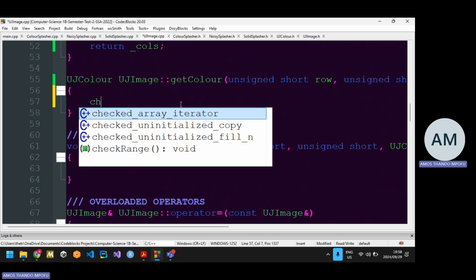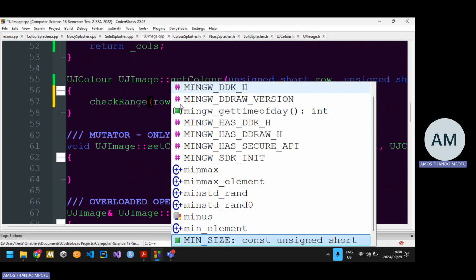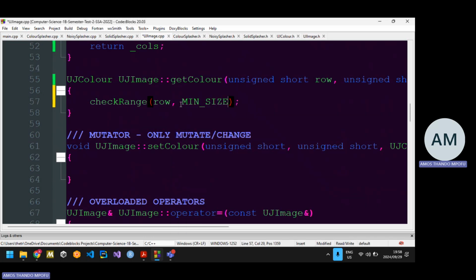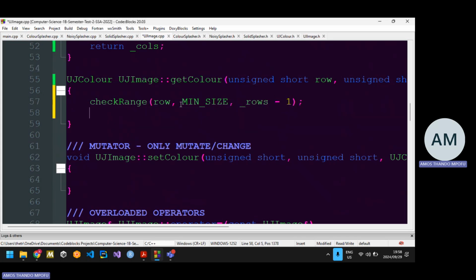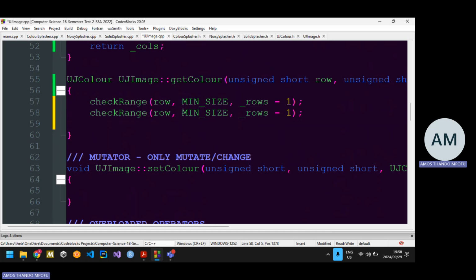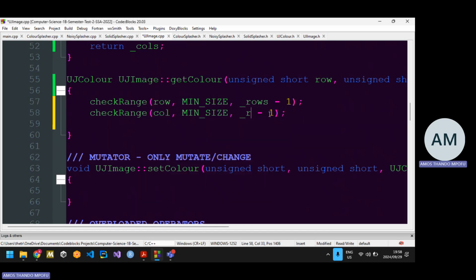So I'm going to say check range. Check what? I'm checking that value row against what values. Remember, it starts at 0, so I already have a constant for that. I'm going to say min size, and then up to underscore rows minus 1 because it's 0-based counting. Start counting from 0, you stop at the number before. And then check range for my column, but now I'm checking it against the number of columns.